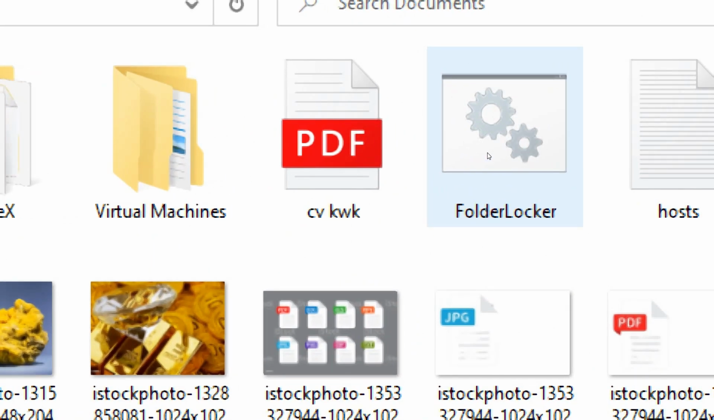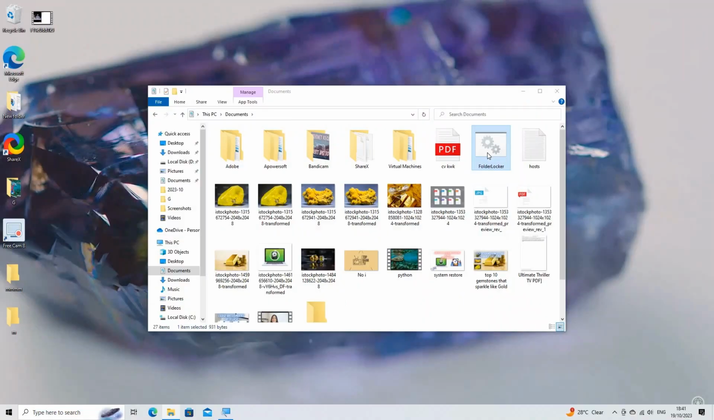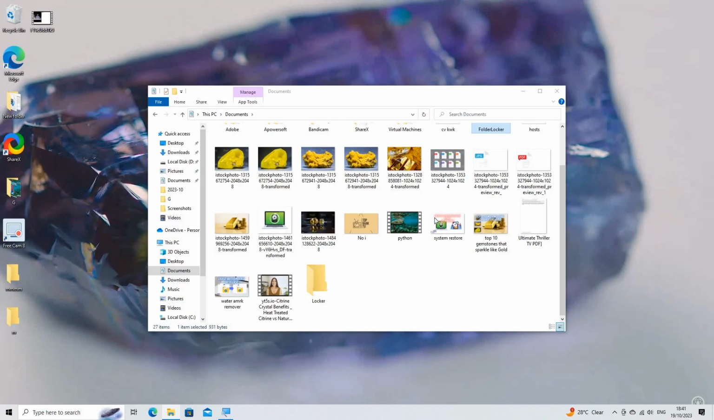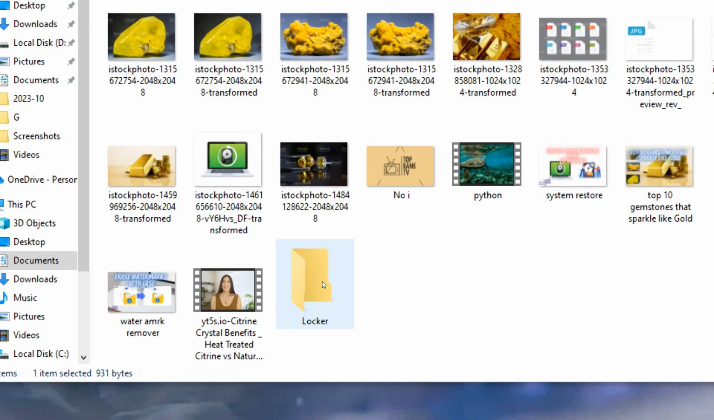Double-click the saved batch file to create a folder named Locker. Place the files you want to lock in this folder.